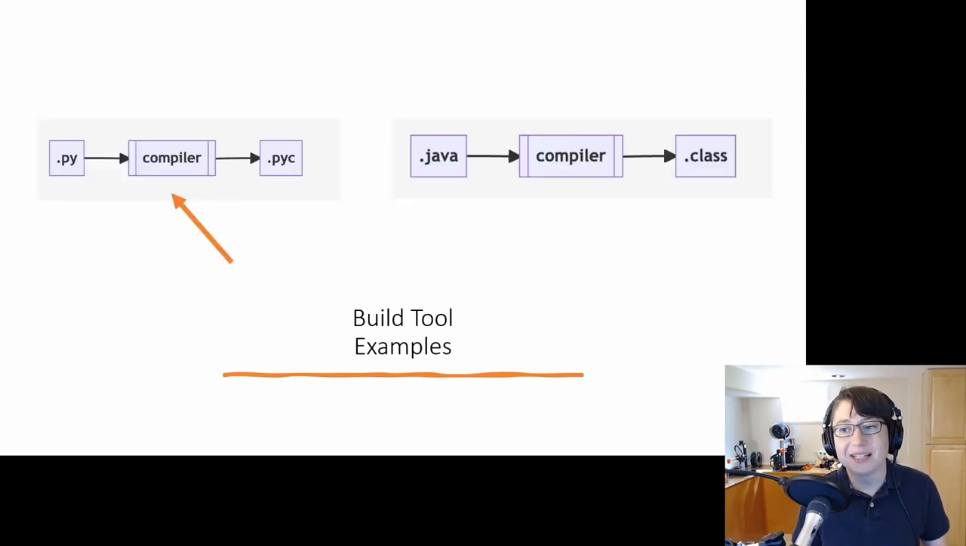It can also be something like the bytecode compiler, which takes a .py source file as input and produces a compiled bytecode Python file as output. Or something like the Java compiler, which can take a .java file and produce a Java class file. And these are only a few of many different types of build tools.